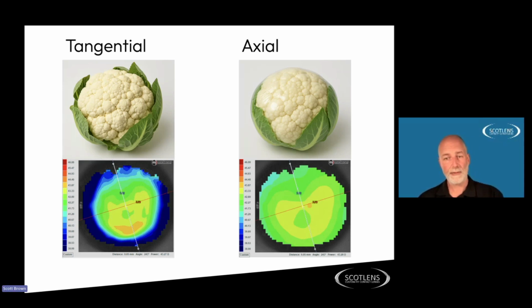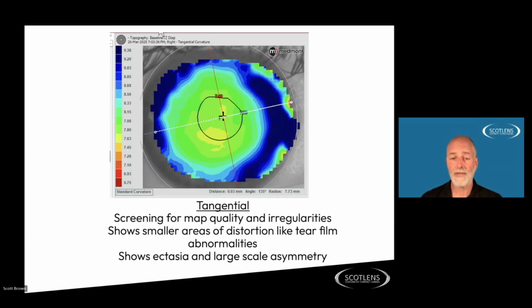And if we compare that to axial, well, we've wrapped that cauliflower in cling film, so we've put a mathematical sphere over that, because the rays of light we know are going to go through the visual axis. So what we're doing is making all that rough texture into a lens, and it smooths out the contours and gives us the power of the cornea. So when we think about tangential, we're thinking about shape. When we think about axial, we're thinking about power. And of course, the cornea is a powerful lens.